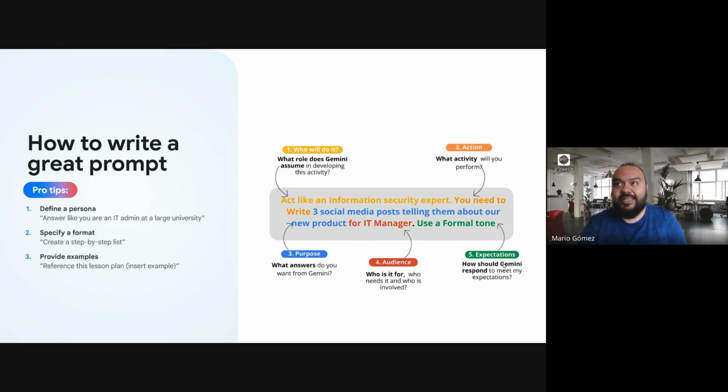And last but not least, we talk a little bit about expectations. How should Gemini respond to meet my expectations? So in this case, the example here in green says use a formal tone. Oh, I'm sorry, the audience we were just talking about, I forgot to mention, it says for IT managers. Why for IT managers? Okay, because that's my audience here.